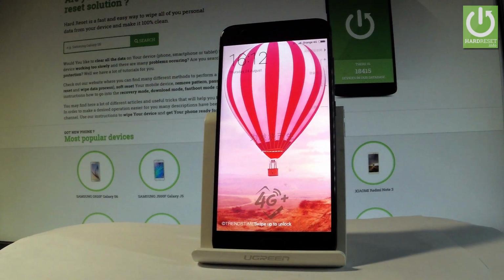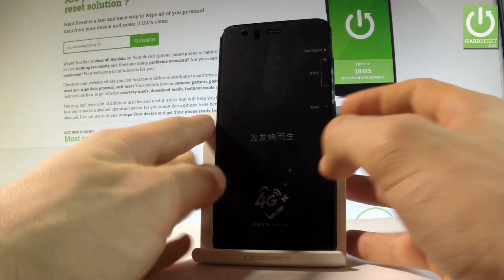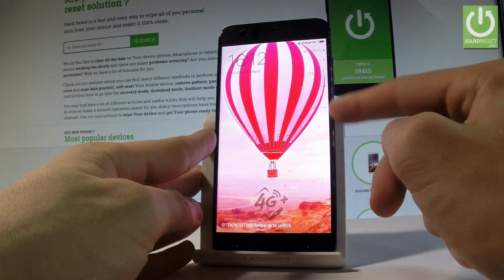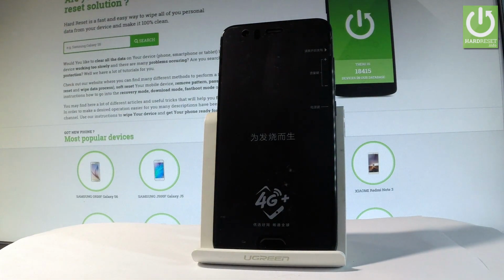Here I have Xiaomi Mi 6 and let me show you how to enter the recovery mode on the following device. First of all, let's start by holding a power key. Let's choose power off and tap power off again just to confirm the whole operation.